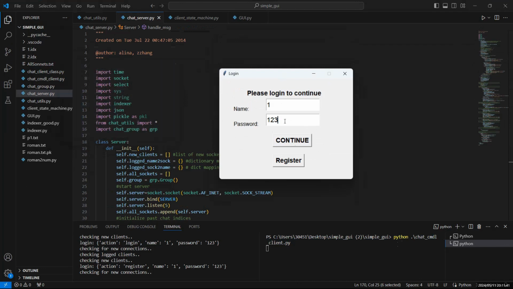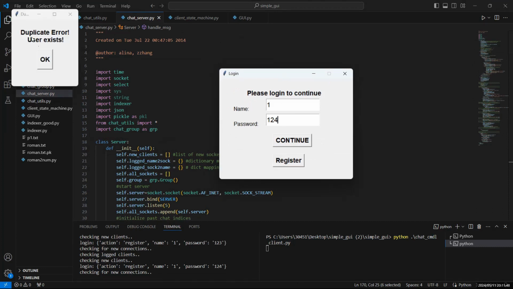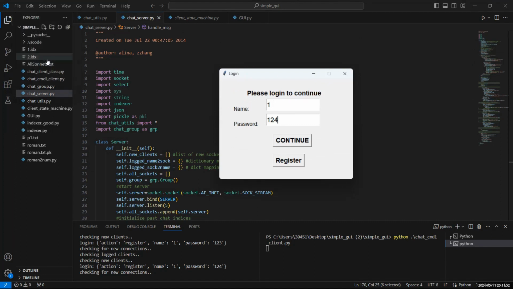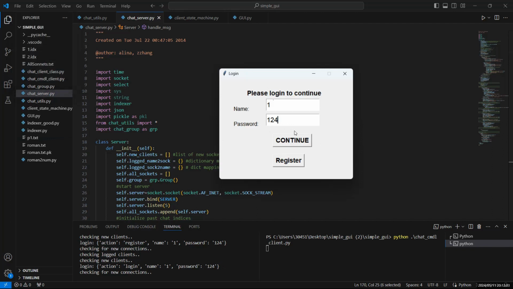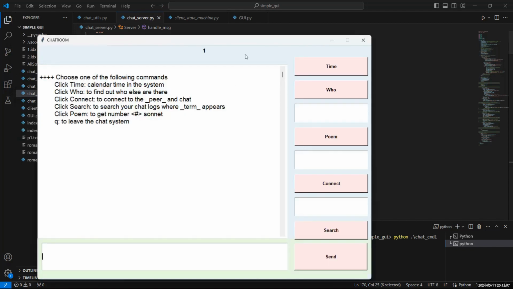So what if we use the same username but a different password to log in and to register? Then it will show you a duplicate error, the user already exists. And now if we want to log in and we are using the wrong password here, it will show you that we are using the wrong password and we need to try again. So we can correct it into this correct one and log in.